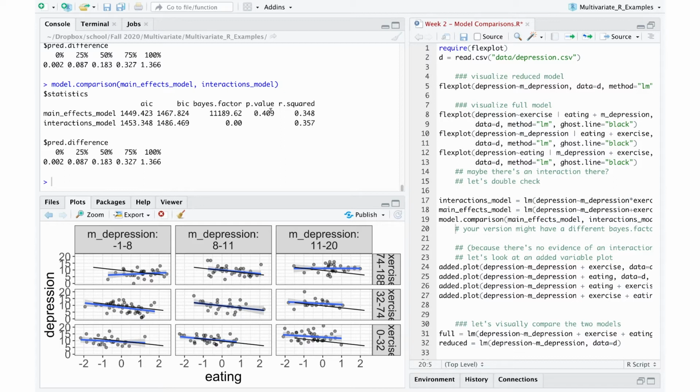But still, this is basically saying that if the models are identical and those interactions truly add nothing, then observing an event like we observed, you'd have like a 40% chance, or 41% chance. So the R-squared says that interactions don't matter. The p-value says that the interactions don't matter. Let's look at the Bayes factor.